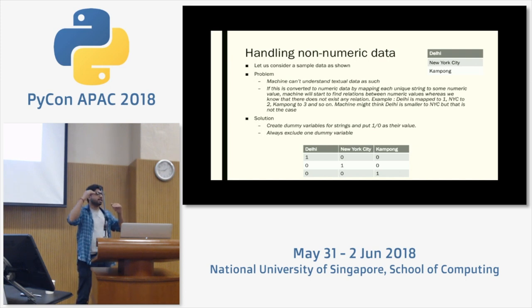So Delhi and Kampong have values 3 and 4. When I compute with Delhi, and when I compute with Kampong, these are giving me different values. But that should not have been decided by those different values. Here, I have made the weight the same. Delhi is also 1 and Kampong is also 1, and my equations go as they are.